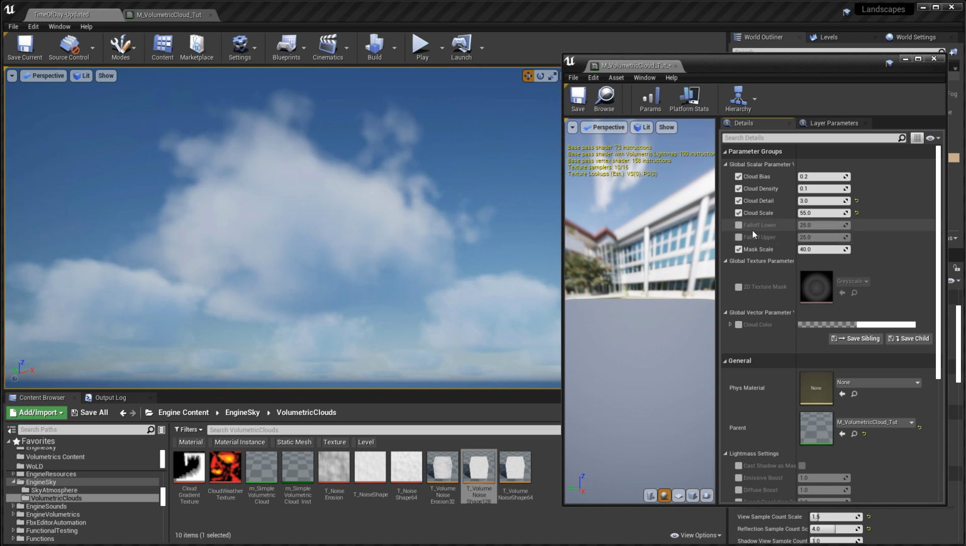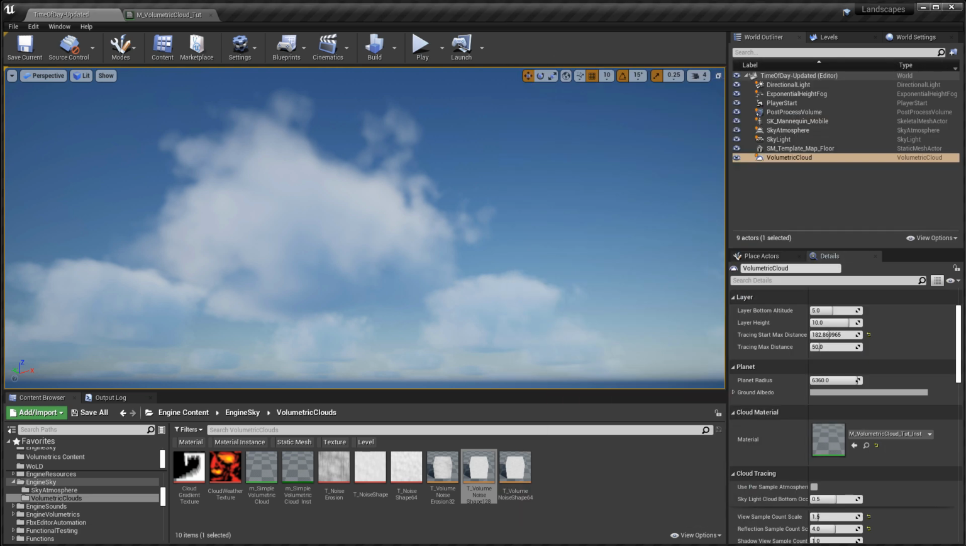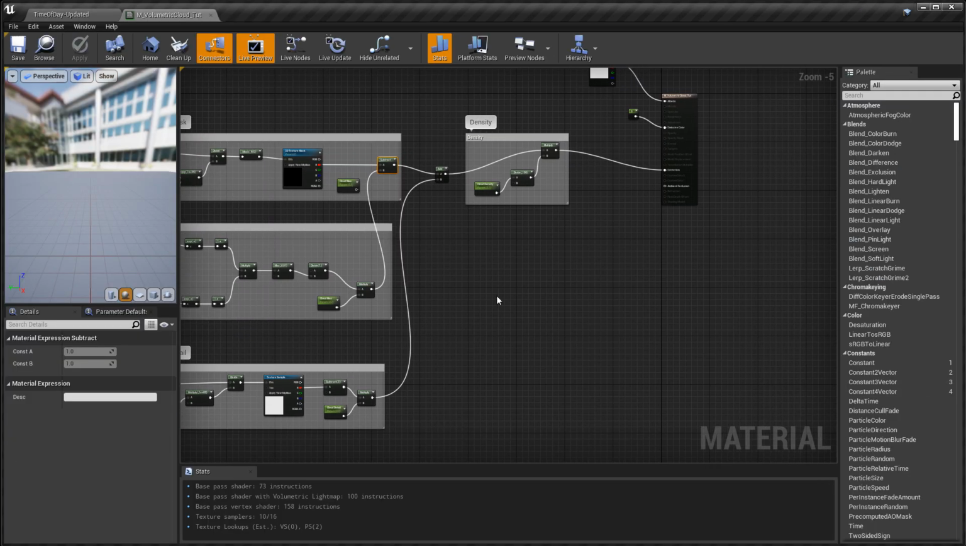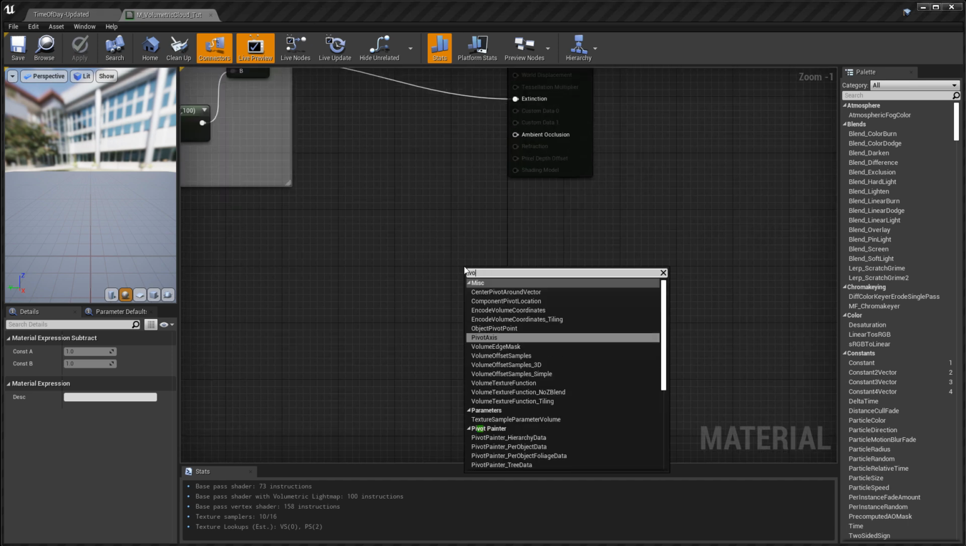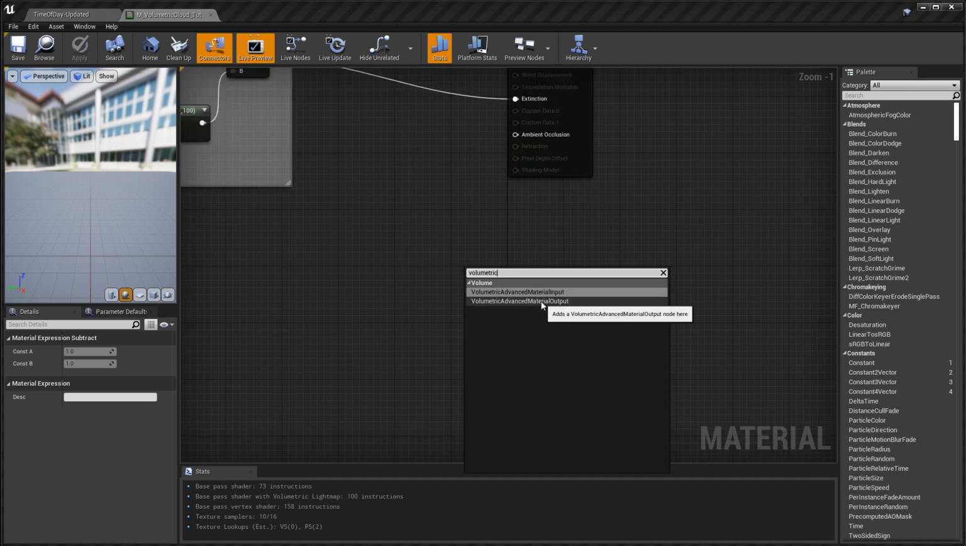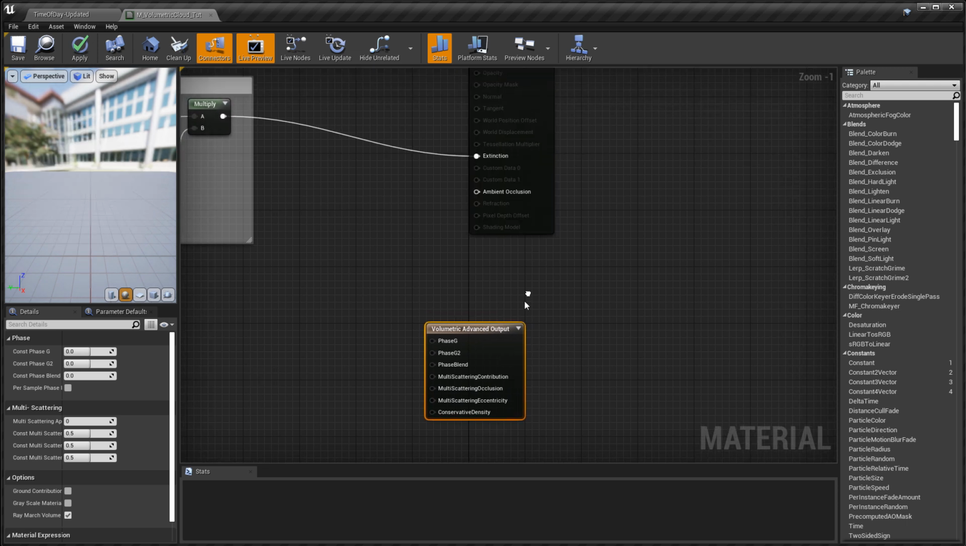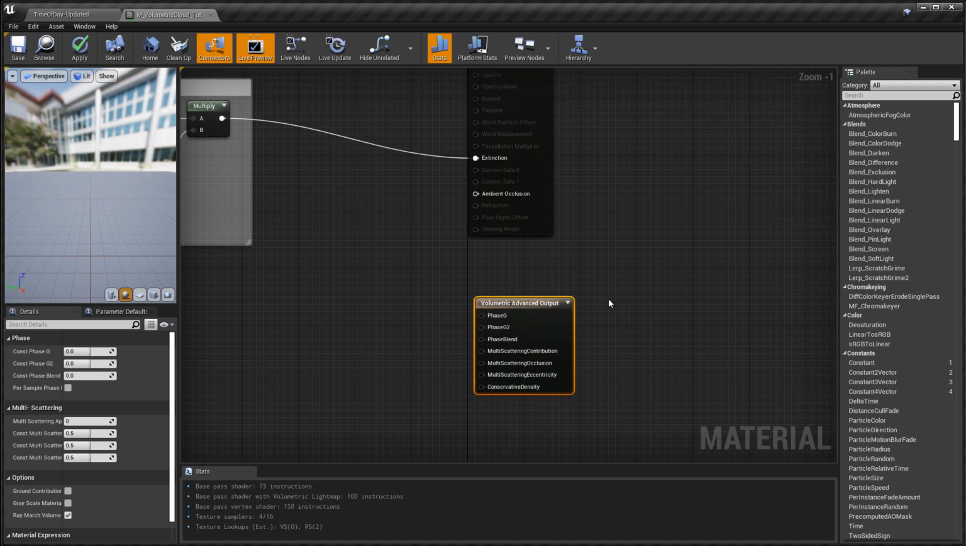We need to add an additional node called Volumetric Advanced Output. So let's go back into the material editor. Right click to search and search for Volumetric Advanced Output. This node provides control over a set of cloud parameters that affect the volume material applied to the volumetric cloud. So basically it will control how light will scatter through the clouds.